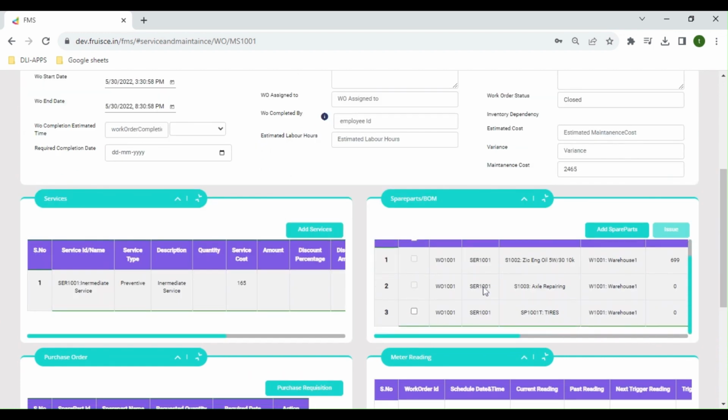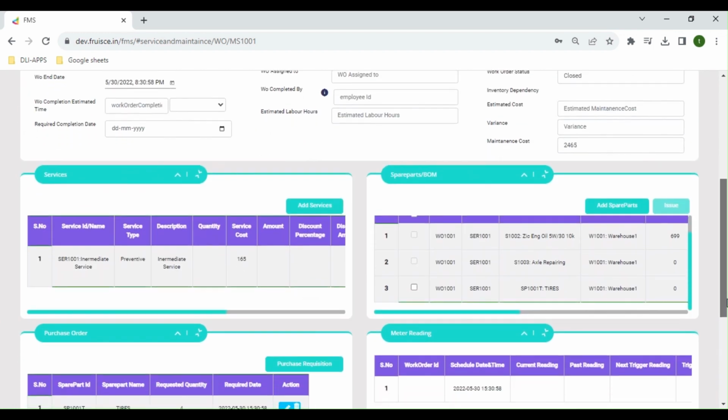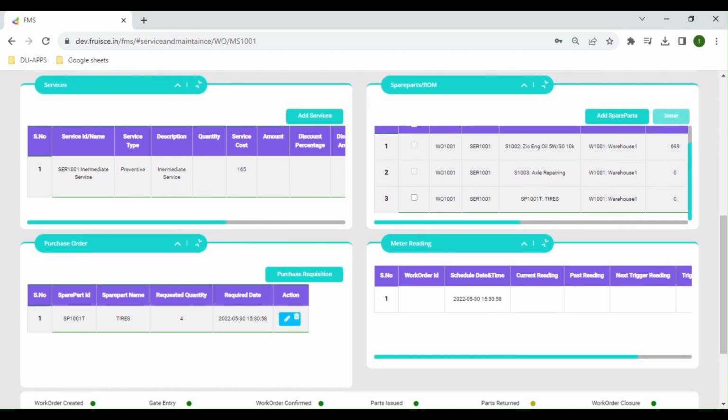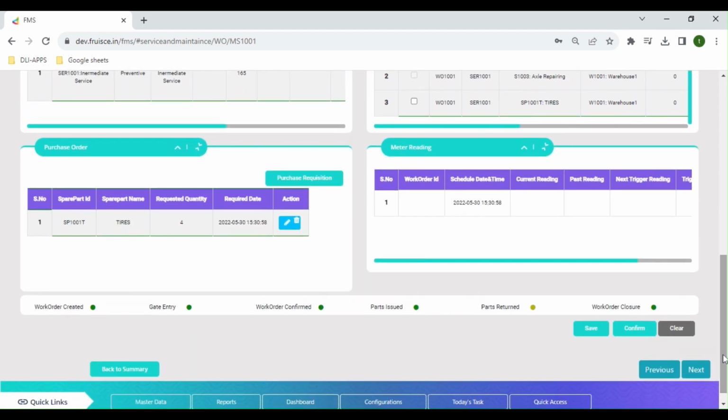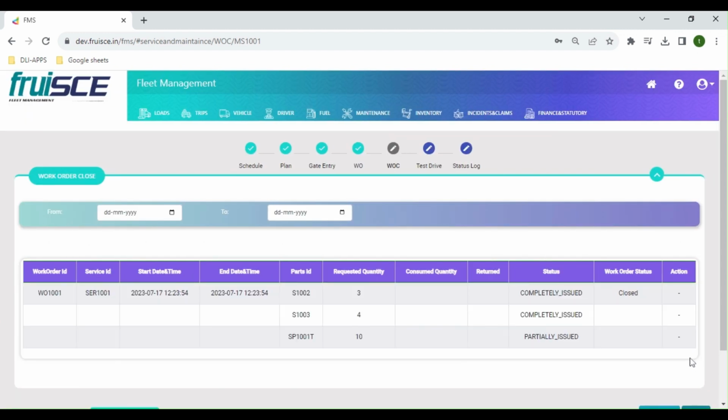Should the need for additional spare parts arise, the option to raise a purchase order to the inventory manager is available. Meter readings are conveniently displayed in a dedicated section. The work order close status can be monitored from this screen, indicating the completion of the maintenance process.